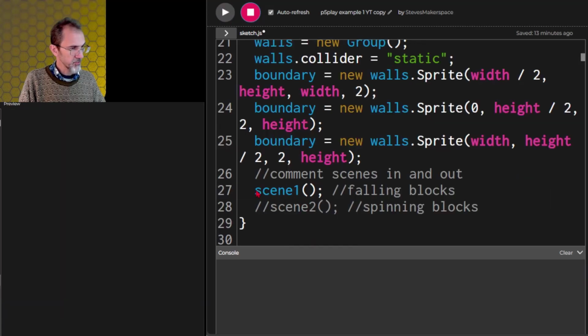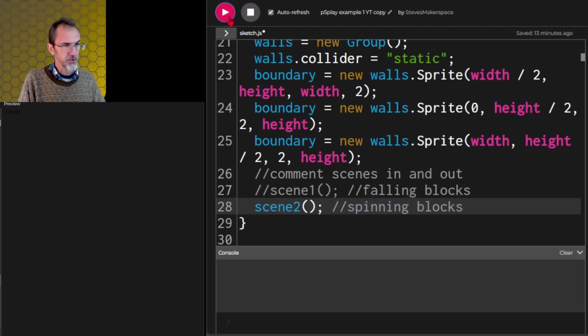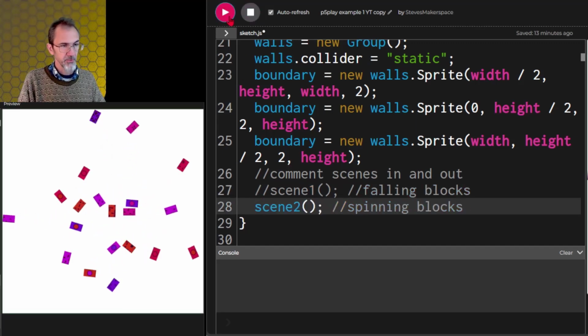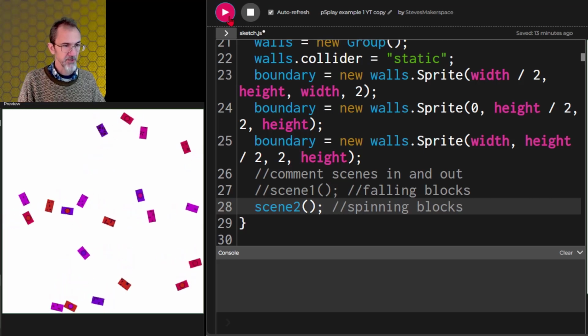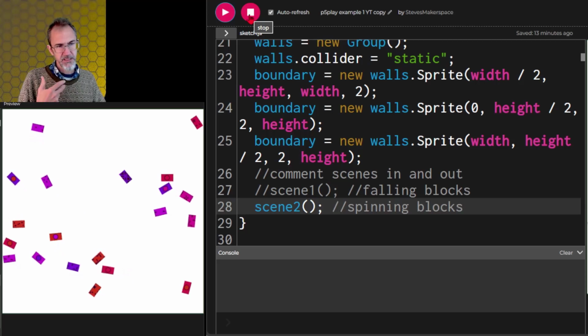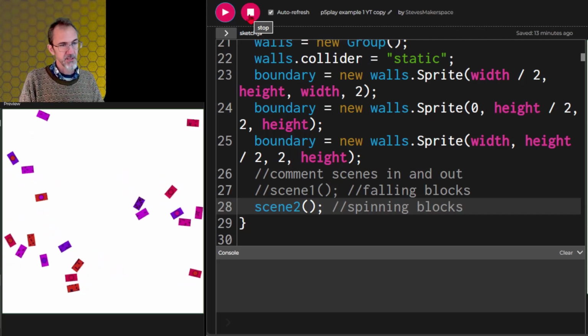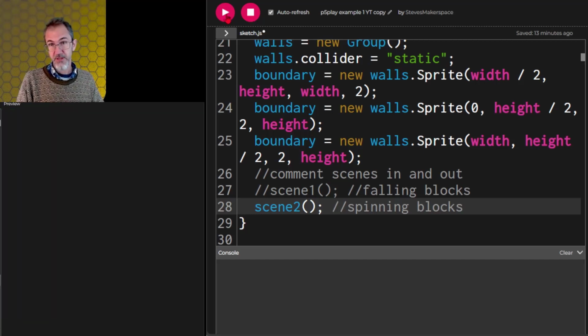Instead of calling scene 1, let's call scene 2. Now it should do rectangles. There we go. And we got our spinning rectangles, and they've got patterns on them. So we could make additional scenes, we could make additional patterns, and we've already got all the code necessary to do that. So that's everything I wanted to show you with this project.